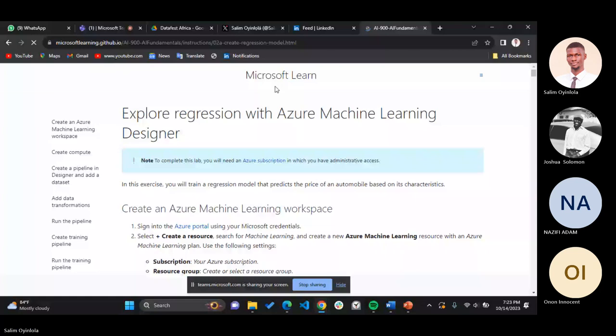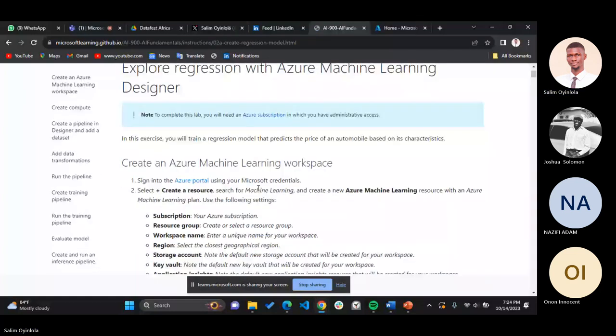Sorry about this. Okay, so now the next thing you want to do is select create a new resource and search for machine learning. I think your screen is only showing us the steps. I've gone to the next step already. So it's not showing us where you're signing in.